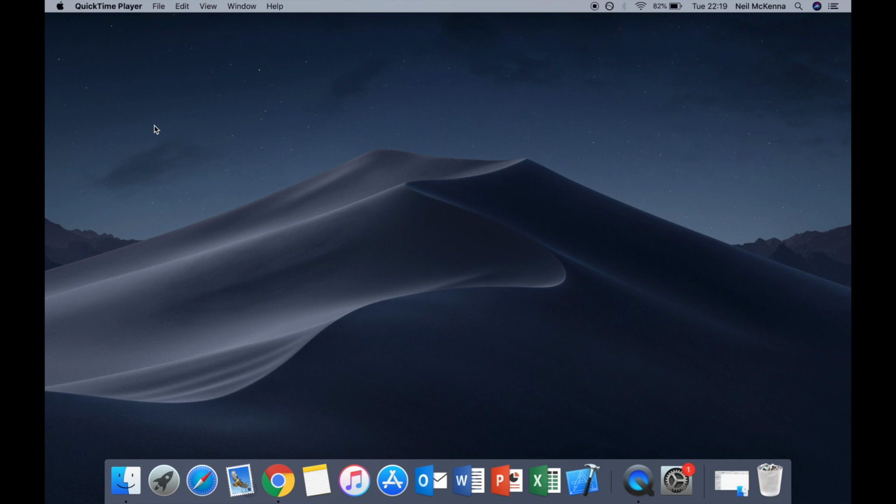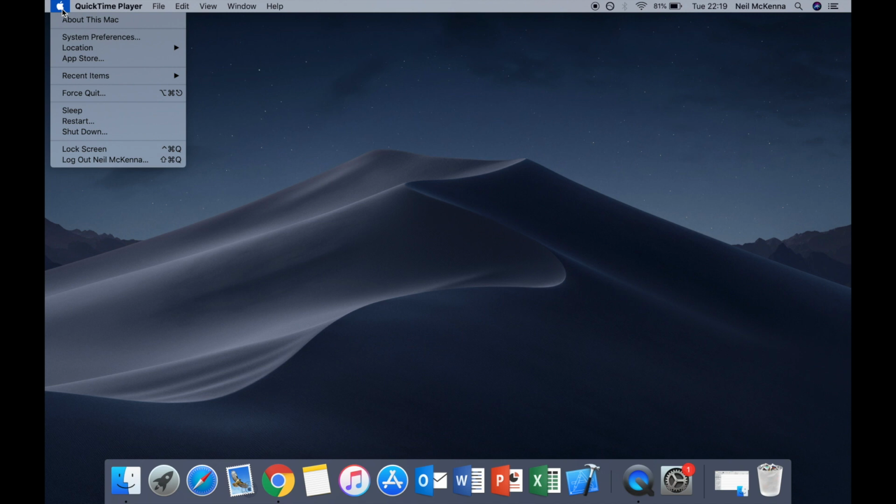I'm going to show you how to switch your Mac OS into dark mode. So the first thing you'd want to do is go to this little Apple icon in the top left, and you'd first want to check for About This Mac.